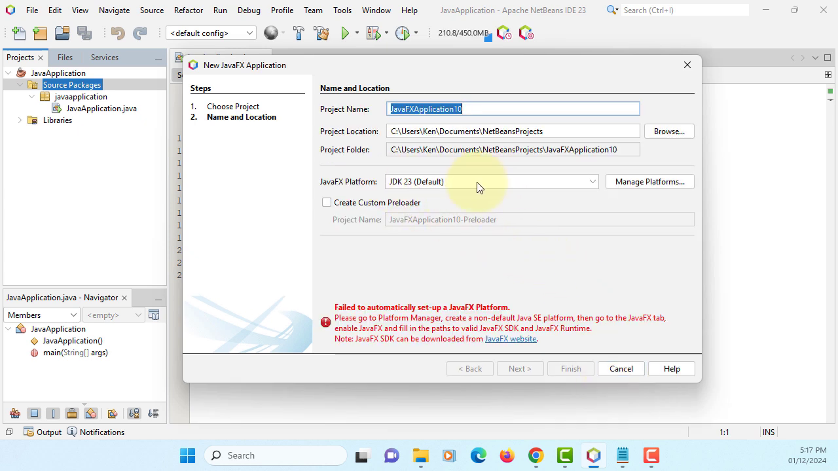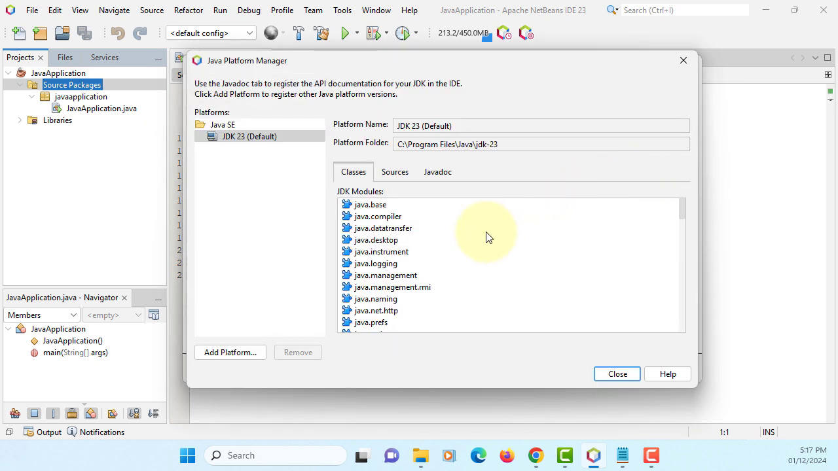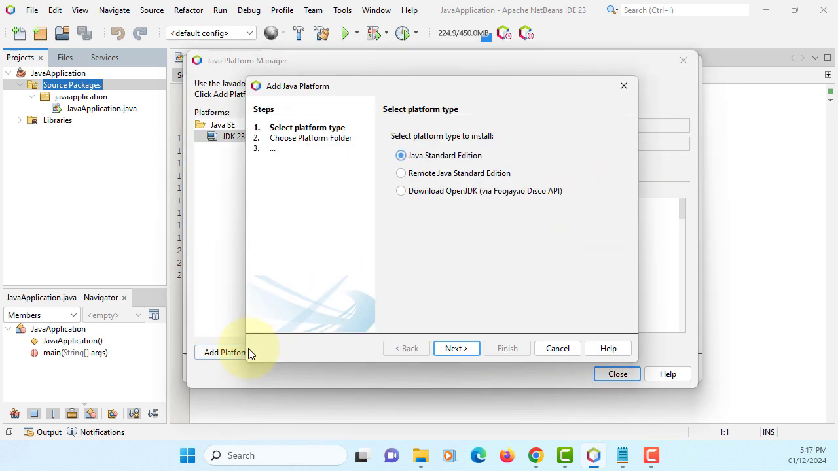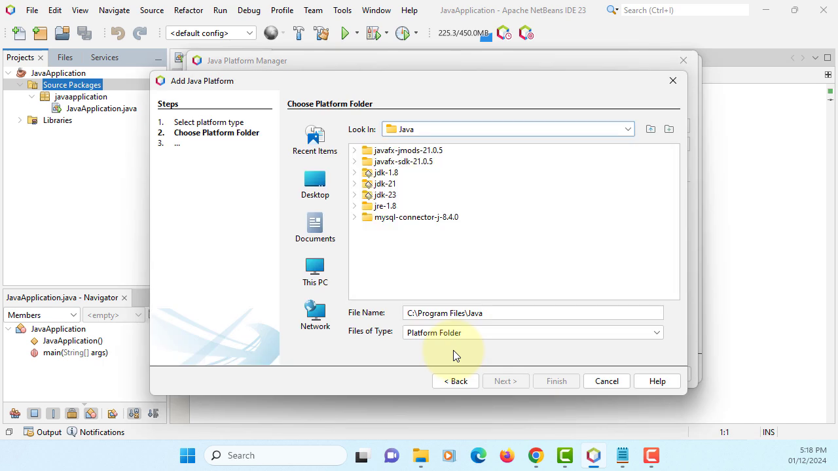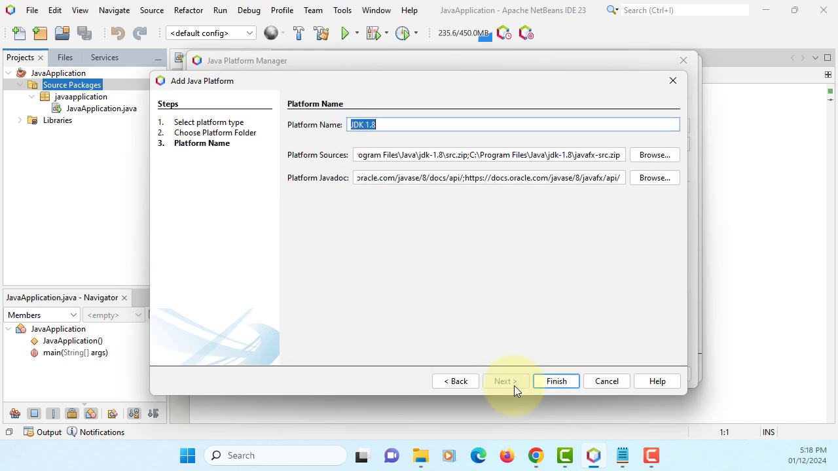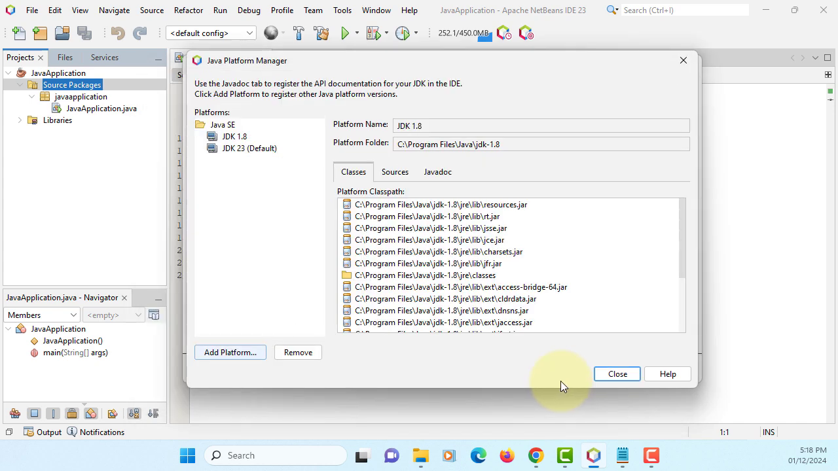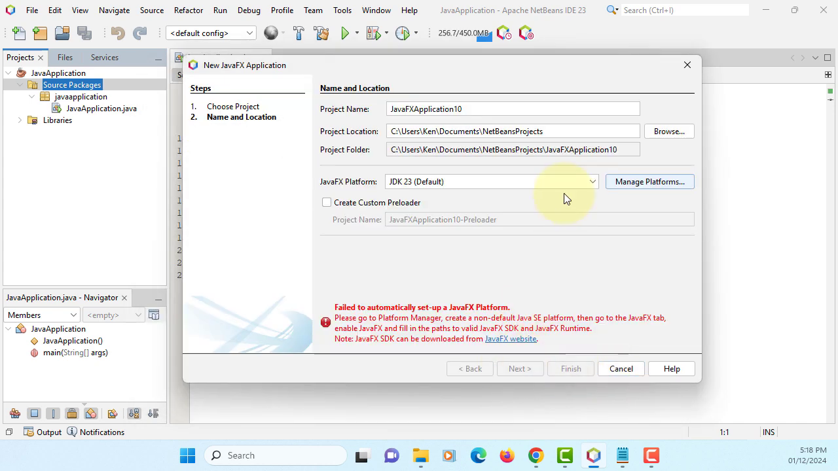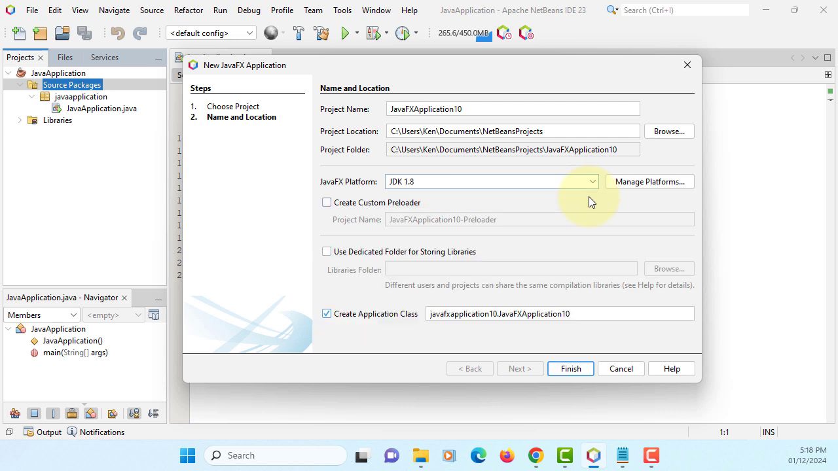Here, if you're using JDK 23 only, you won't be able to create the project. Okay, so in my case, I have to use the old version of JDK 1.8, which is JDK 8. Then you can select JDK 1.8. Now the error message disappears. Okay, finish.